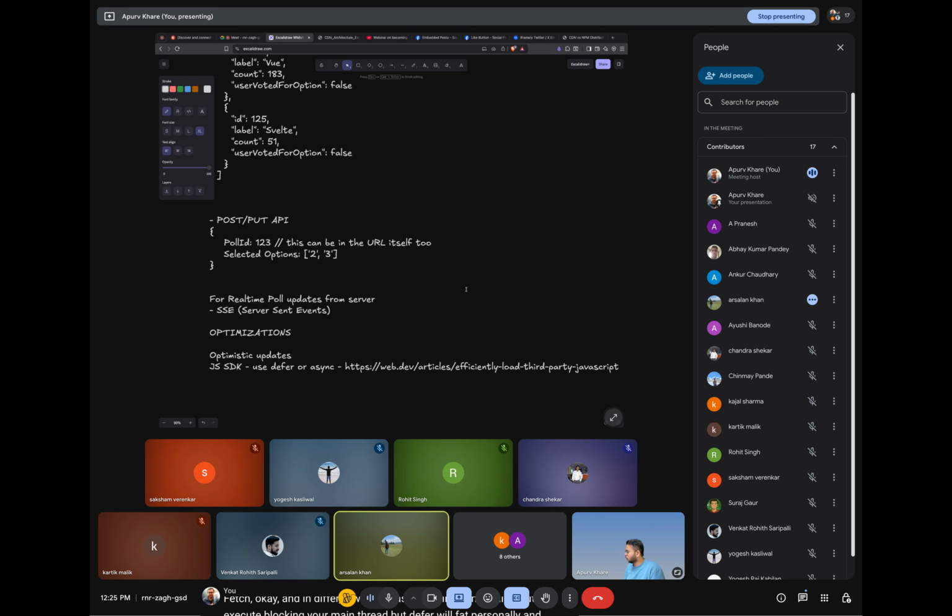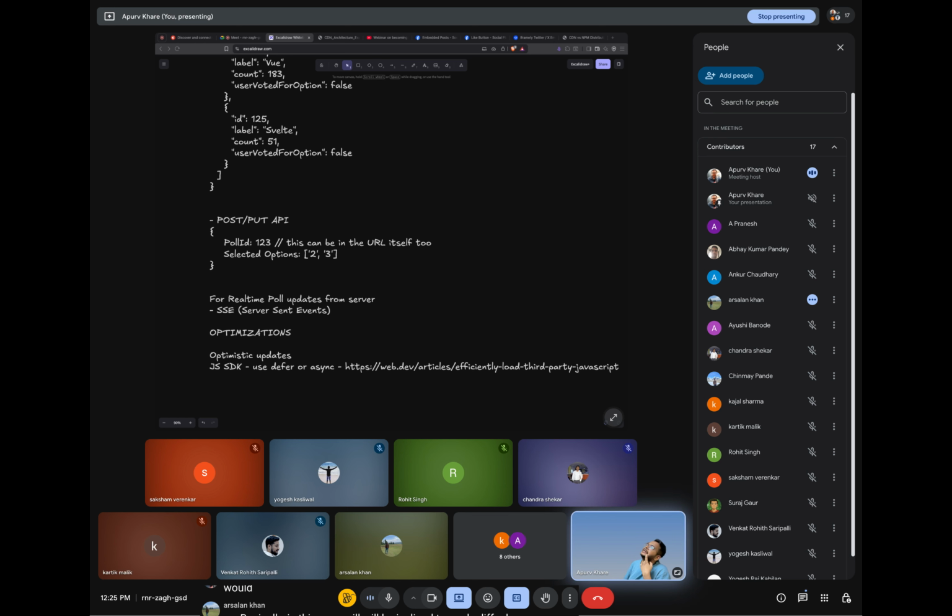Cool. What else? So one thing that I wanted to discuss. In this case we'll be inclined towards defer because we don't want to block our HTML parsing, right? It depends. Let's say if you do go for defer, your entire website is loaded and then your iframe gets rendered. So it might be a janky experience. So I might go with async.